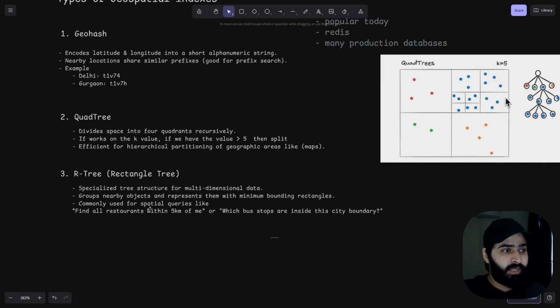Okay, so next we have the R tree, which is your rectangle tree. This is a specialized tree structure for multidimensional data, and it groups your nearby objects and represents them with minimum bounding rectangles. It is commonly used for spatial queries like find all restaurants within 5 kilometers of me, or which bus stops are inside this city boundary.